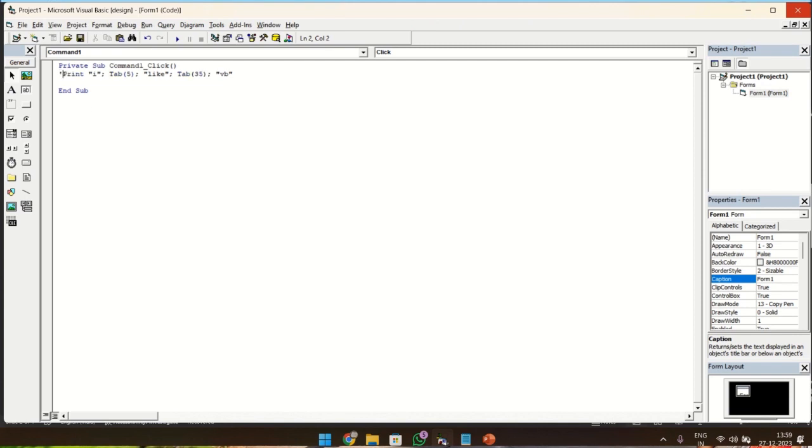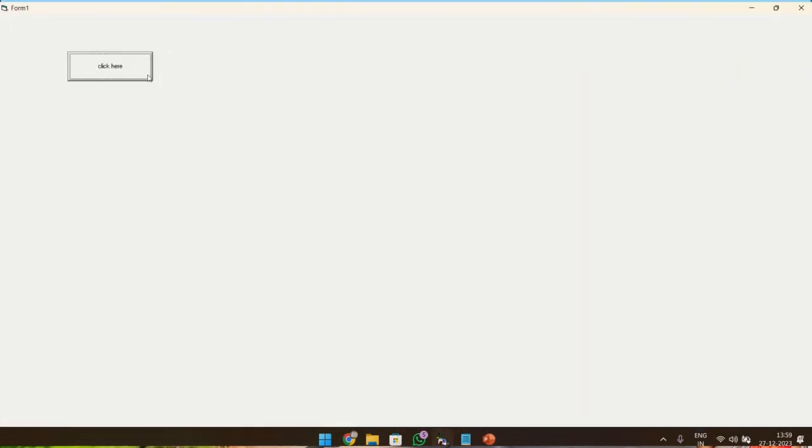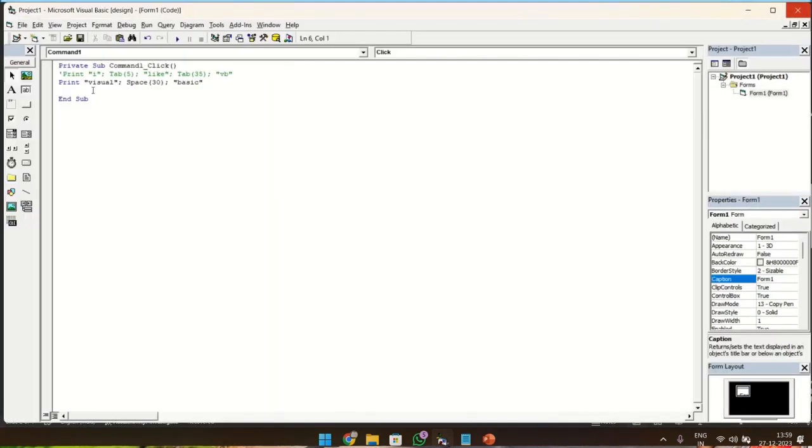Second, we'll see space. For this, print, we'll have Visual, colon, t. Then again colon and double quotes we'll have Basic. So let us try. We'll have Visual Basic, with a space of 30 in between them.